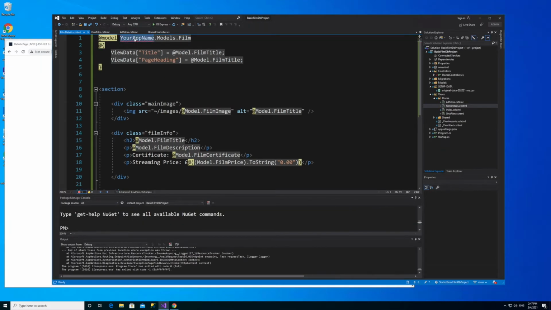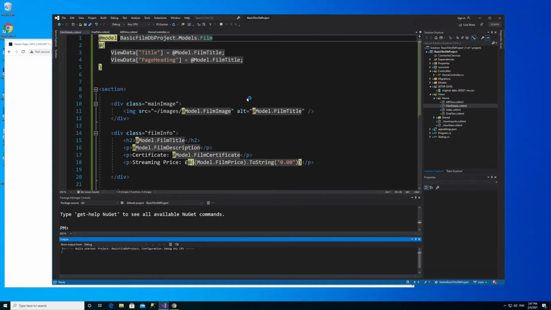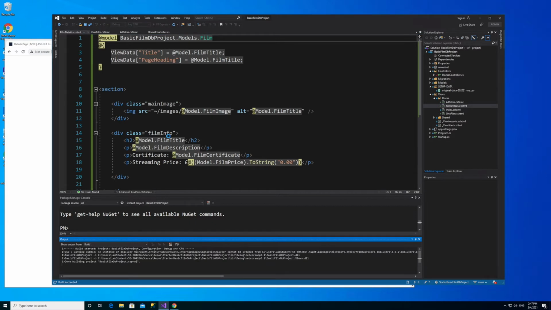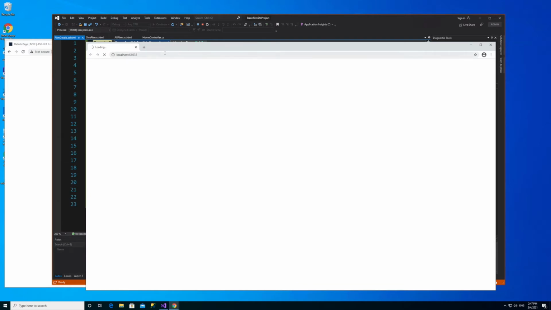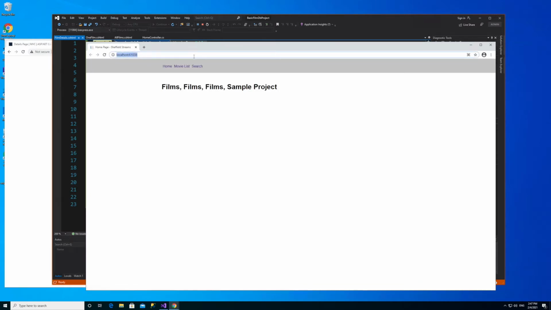So we've got the basic film DB project. Let's get that in. Try not to make that mistake a third time. Let's fire that up. And we should get some more of the data now out of the database in that view. So we need to wait, let's just settle down, and then we go to home.